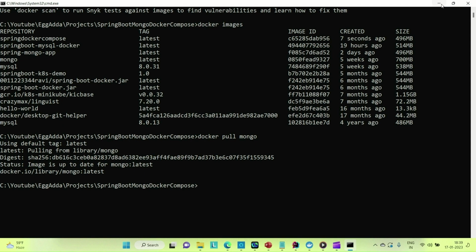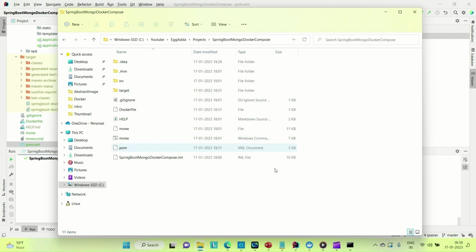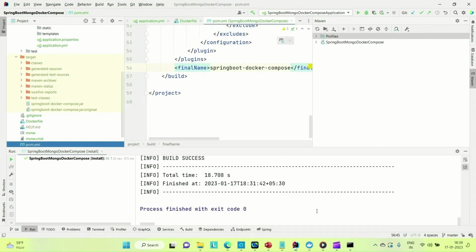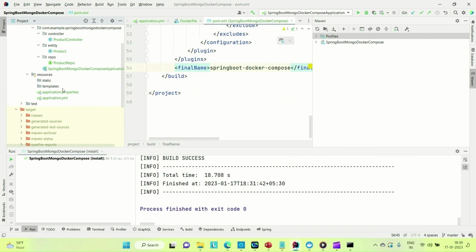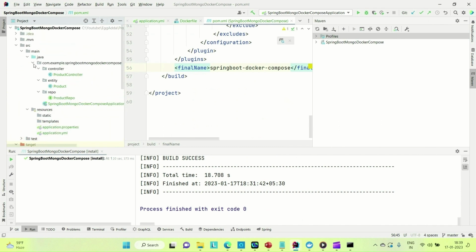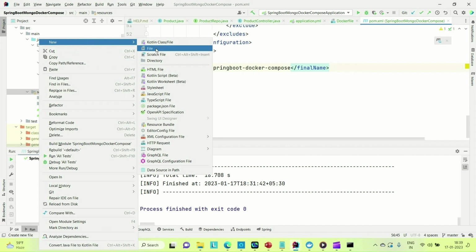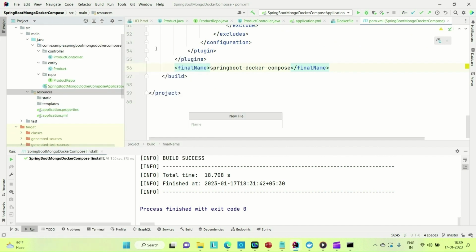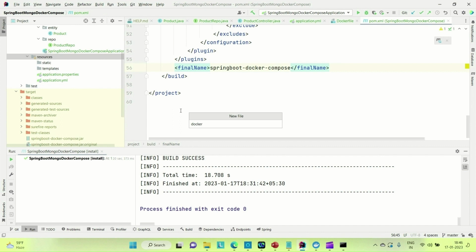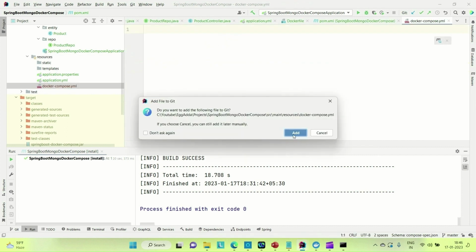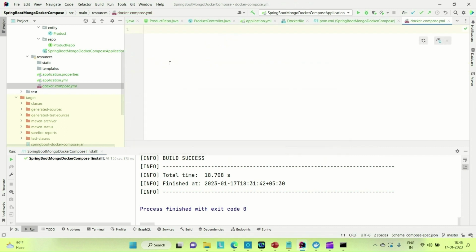So let me go to the application, and let me create the Docker Compose file. Let me minimize this. Let me go to the resource folder, and create it here, or anywhere in the folder structure. Okay, so let's say the file name is docker-compose.yml, and add it. Now here we need to do some configuration.